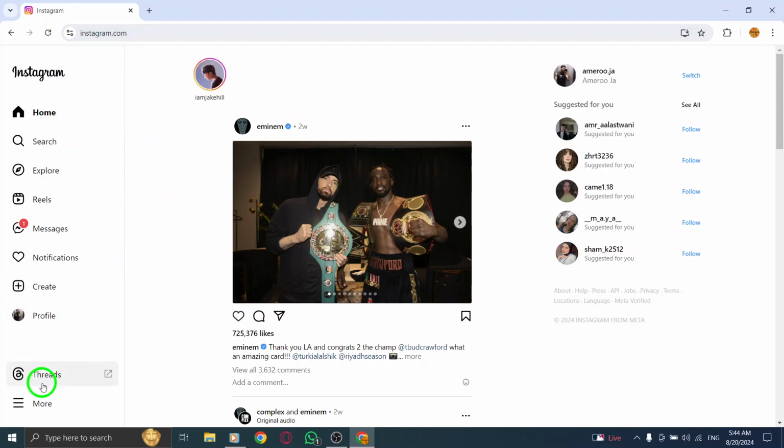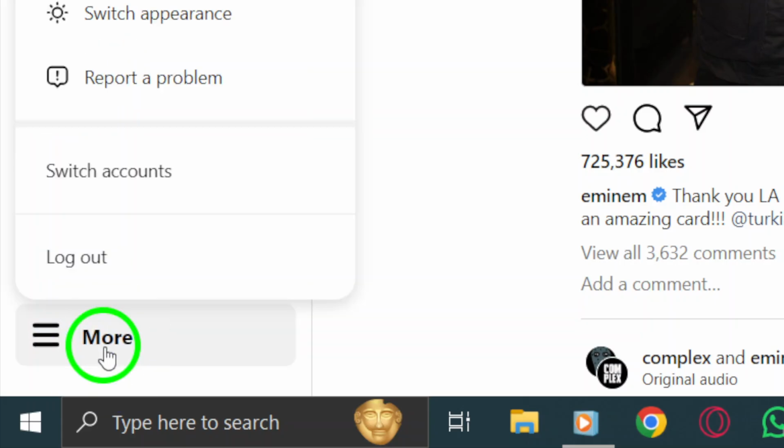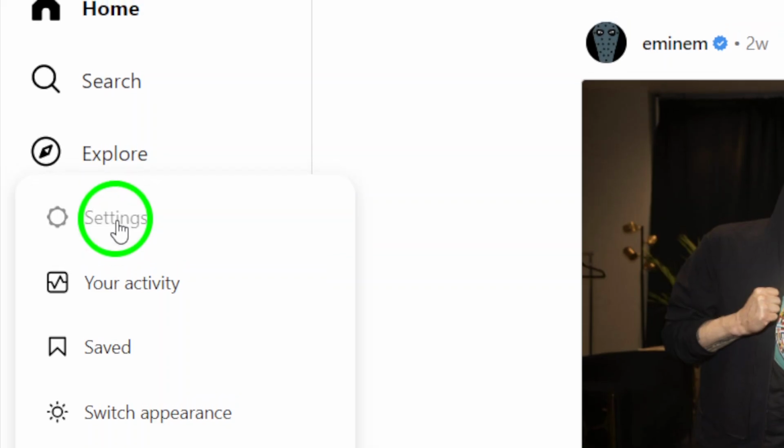Now, look to the bottom left corner of your screen. You'll see a small icon with 3 horizontal lines. This is the More icon. Go ahead and click on it to reveal a menu. In this menu, scroll down and select Settings.